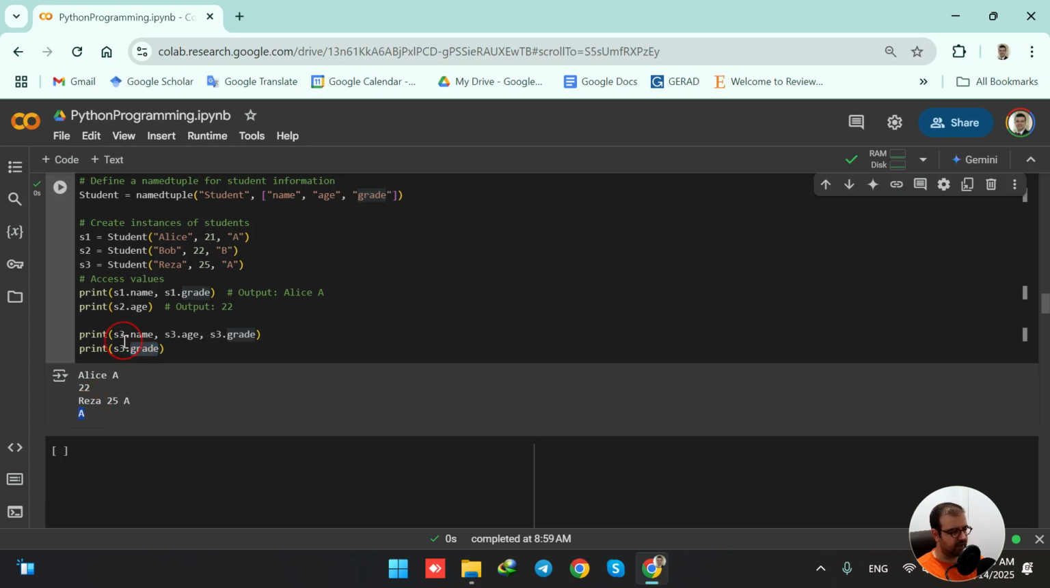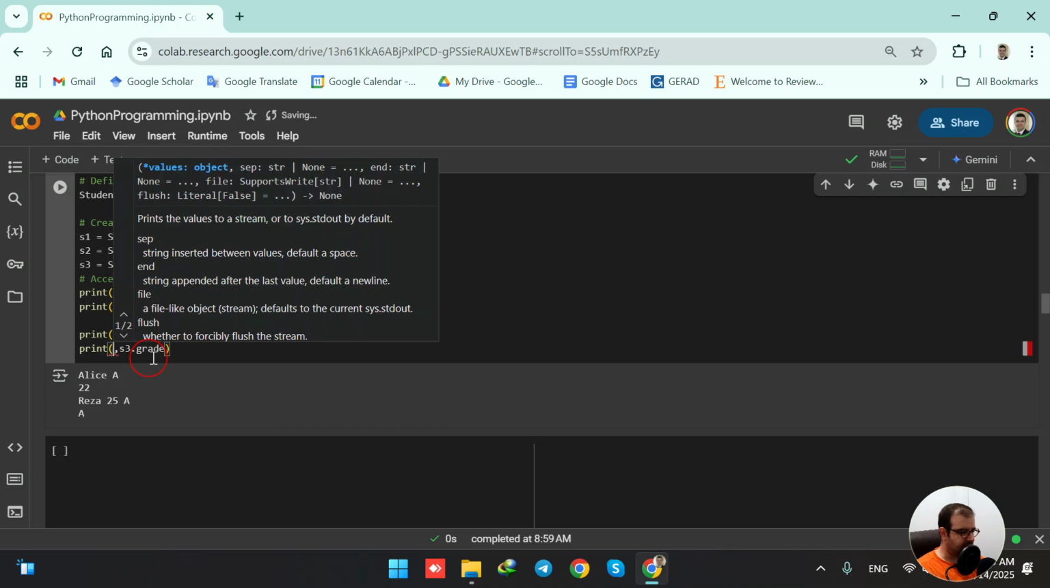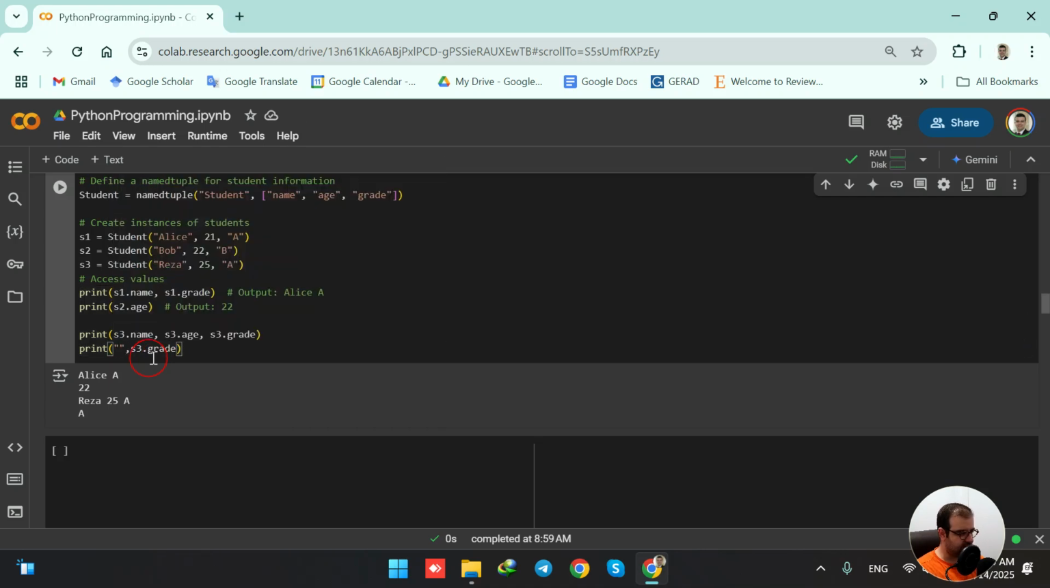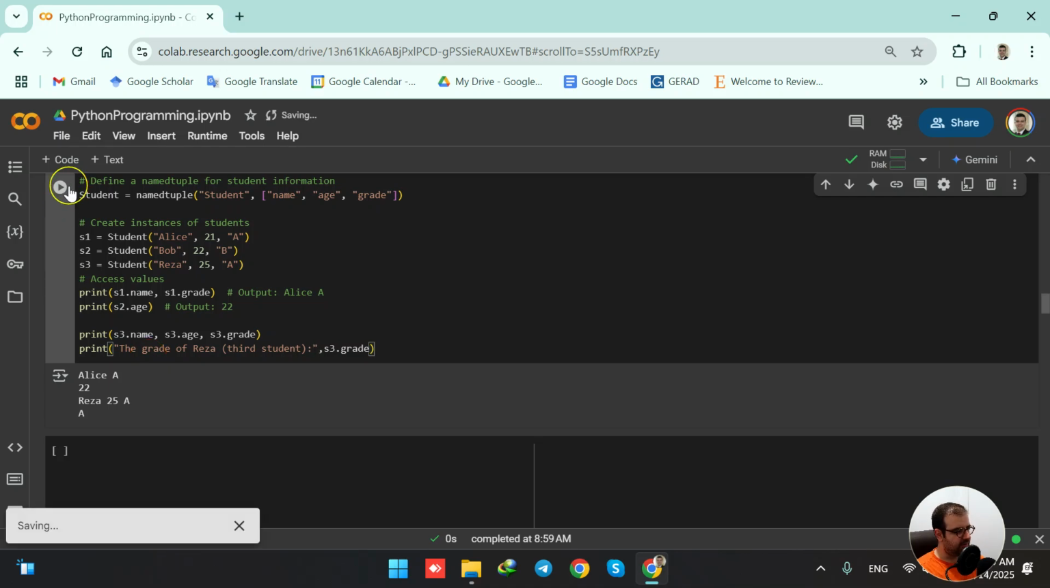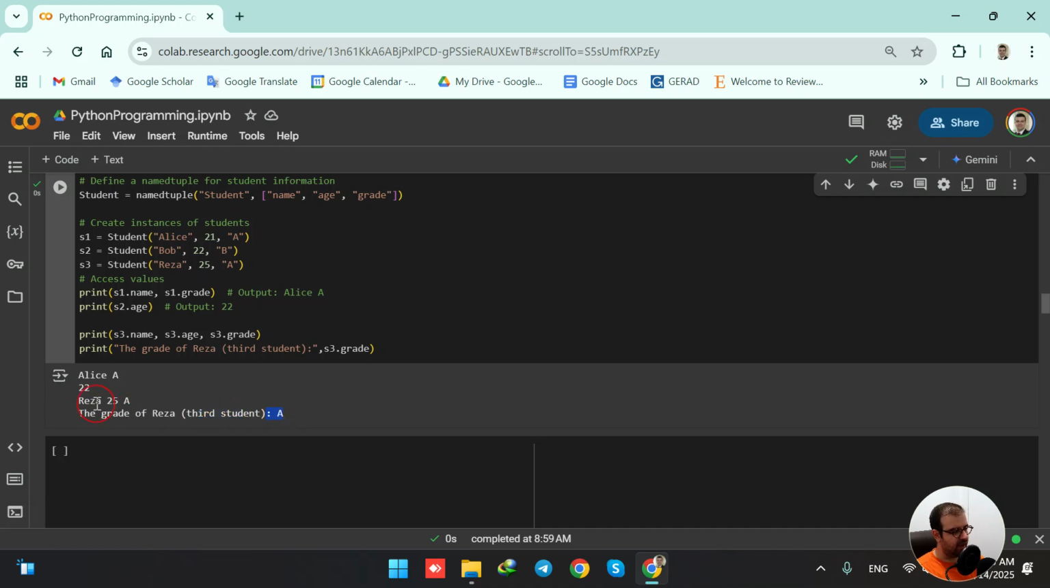We can, of course, add some message here so it's easier to understand. We could say the grade of Reza, or for example, third student, then we print it. So when I run the code now, we see this message, the grade of Reza, third student, A. And here also we have Reza 25 A. We could have different messages being shown.